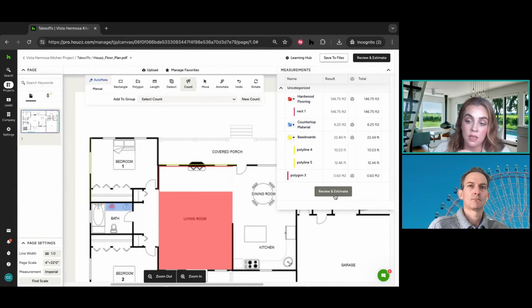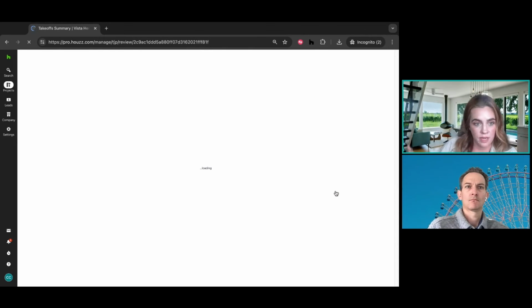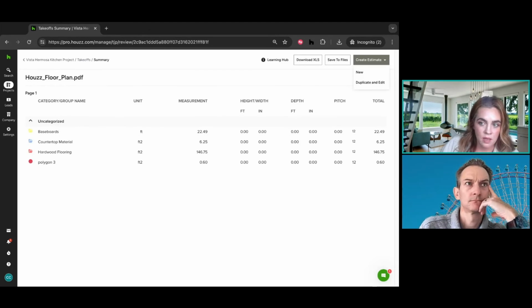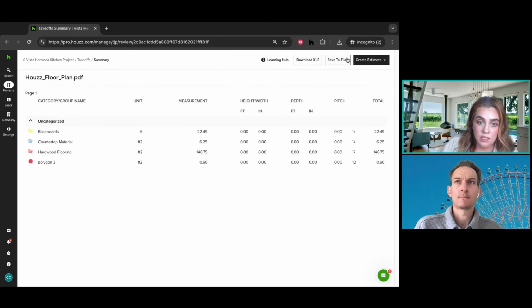And then I can click review and estimate. So if this is how I want to build an estimate, I can go ahead and just click that button, and all that will funnel over into a financial document for me as well. So from here, I see all my different measurements I made. And then I can make different adjustments. I can download this. I can save it to the files as well.